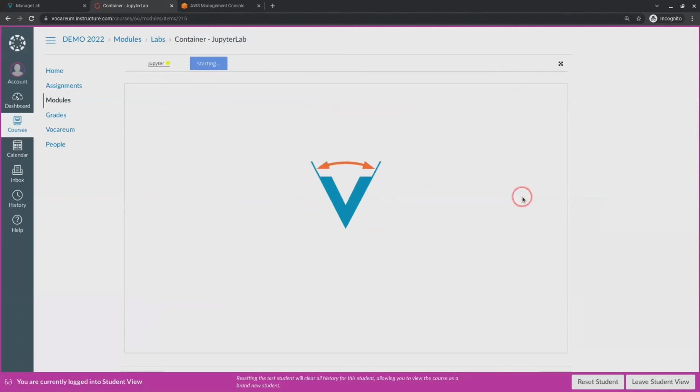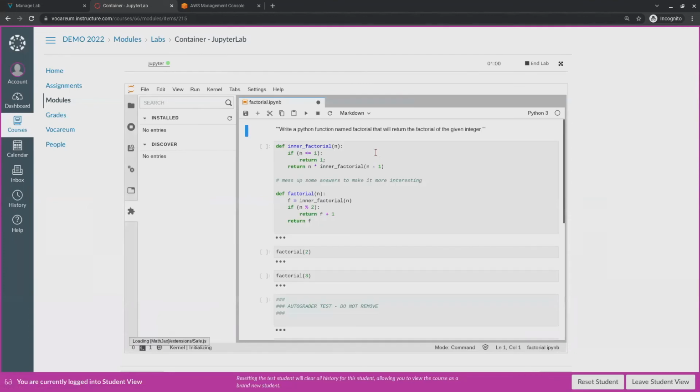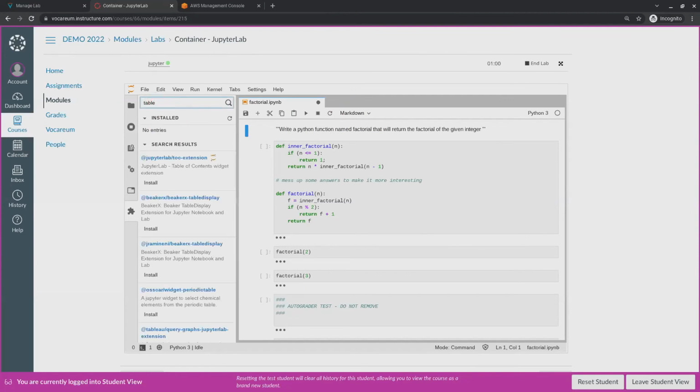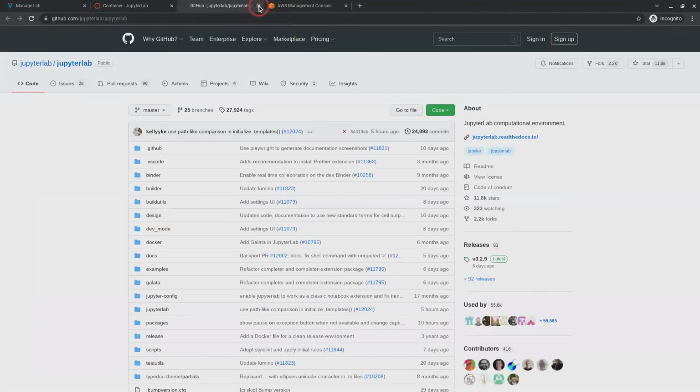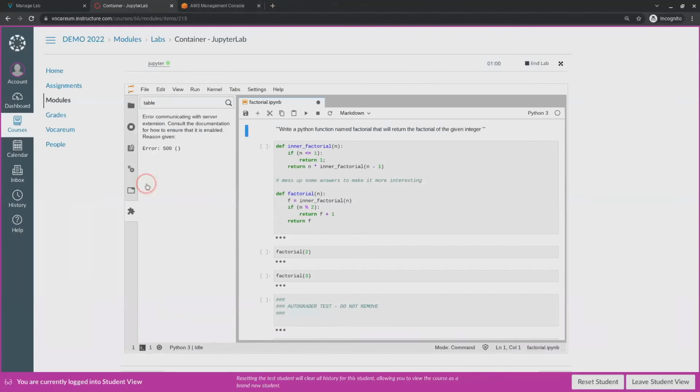And then beyond that, we can also install lots of different packages in the lab. So we can look for table of contents. Oops. Install here. Uh-oh. Something happened here. Not sure why that is not working right now, but move on.